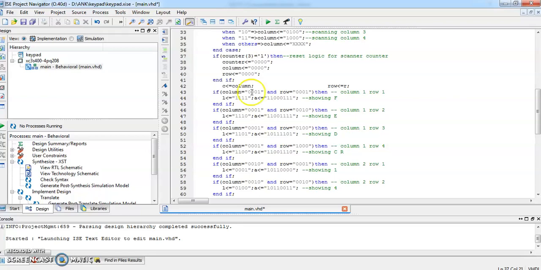And if column is equal to 001, meaning the first column, and row is equal to 001, that means the bit is from row 1 column 1, so we have F. So we will send 1111, that is the binary value of hex F, to the 4 LEDs to indicate it is F. Also we will send a particular signal to turn on the particular LEDs of the 7 segment display to display F. In this case we will send 11000111 to display F.